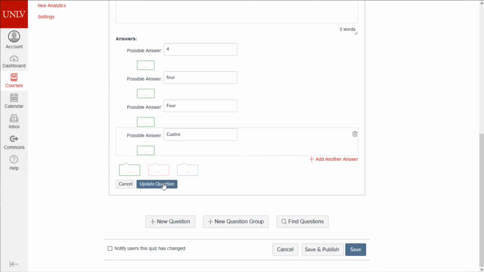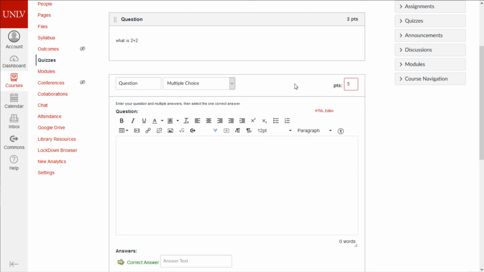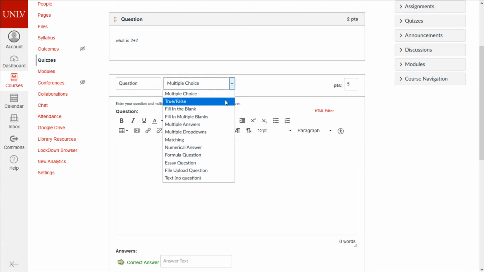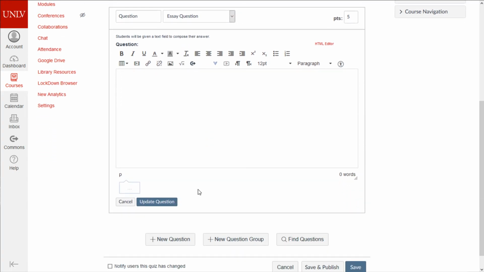So anyways, let's not keep modifying the same question. Let's make a new question. This one's worth 5 points. I'll let you experiment with the other types, but the big ones that you want to use are the last two, essay and file upload. Essay just gives them a text prompt like this, so they can just write. This could be useful for any open-ended question that requires some sort of verbal answer, but no pictures or anything fancy.